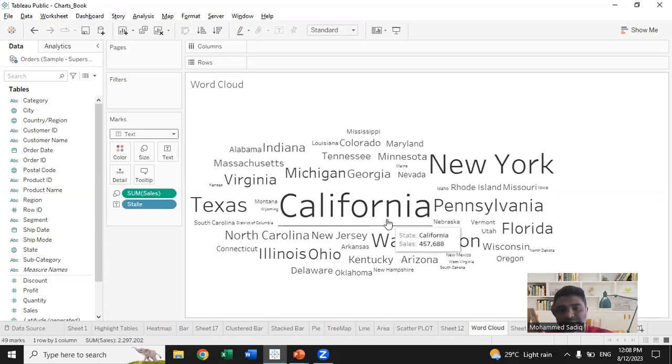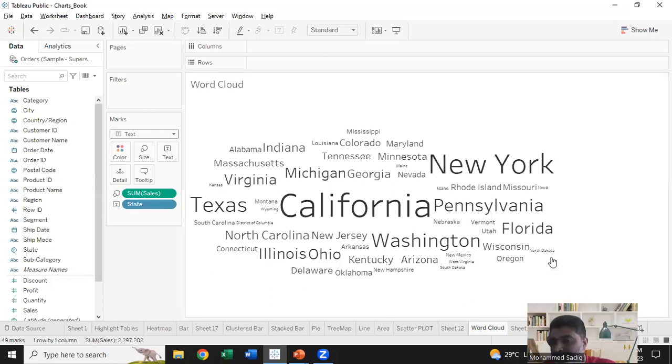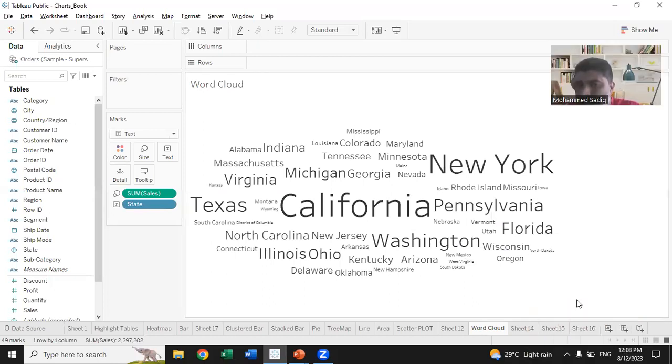So that means we understand that California has done higher sales and New York has also done very good sales. After that, we have Texas, then Washington, Florida, Pennsylvania. All these are different states showing how the sales have done. And we can see some very small sales, like 1,200 here, New Mexico 4,000, it's only 7,000, North Dakota just like 900 sales, that kind of thing.